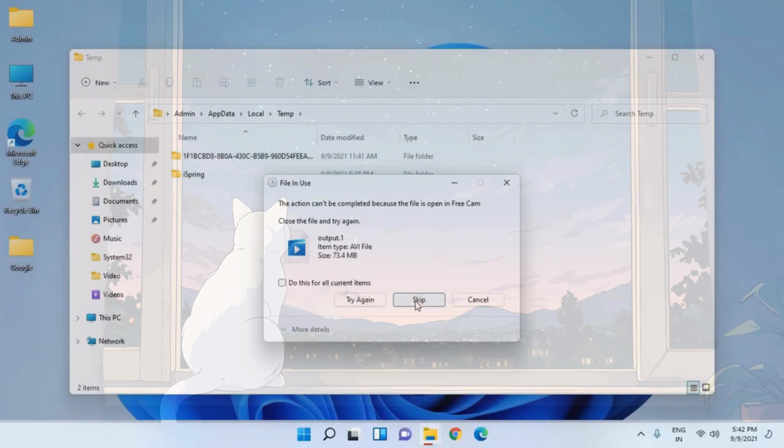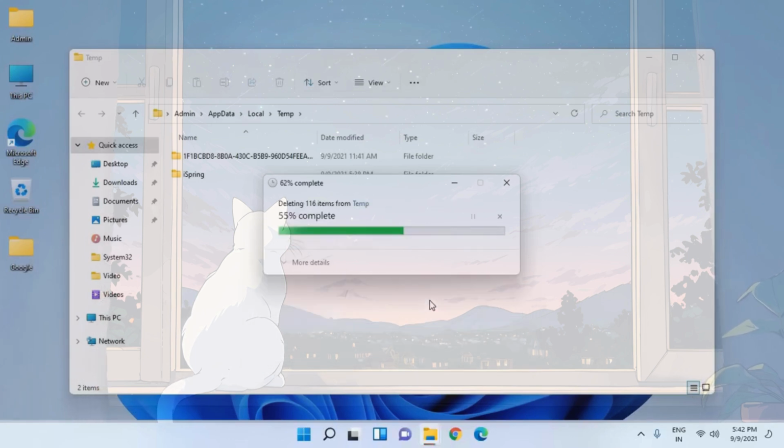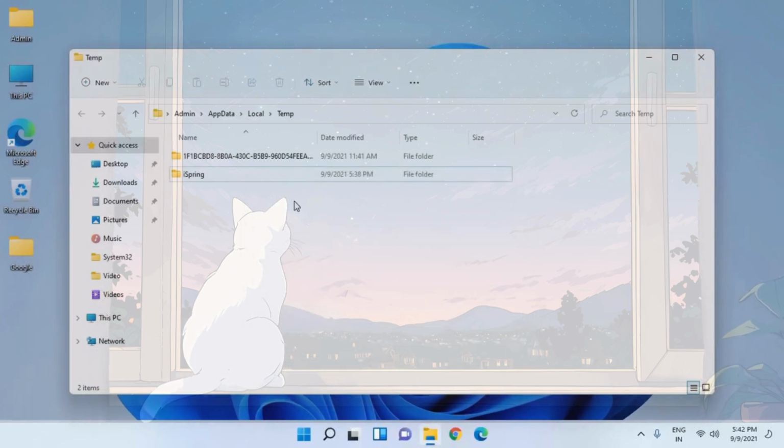So some of the file may not get deleted, so that is absolutely fine. You can leave as it is. Just select Do All this for current items and skip it. So for few files, few folders will not get deleted because those files are being used by some programs. So that is fine. We can leave that.